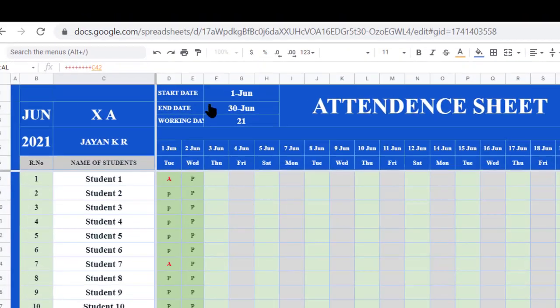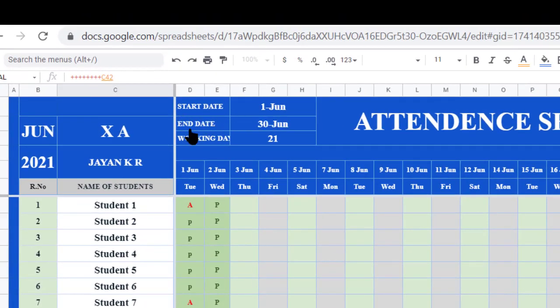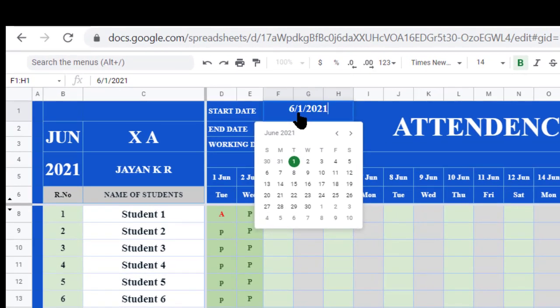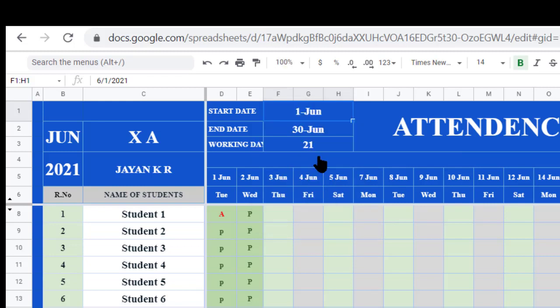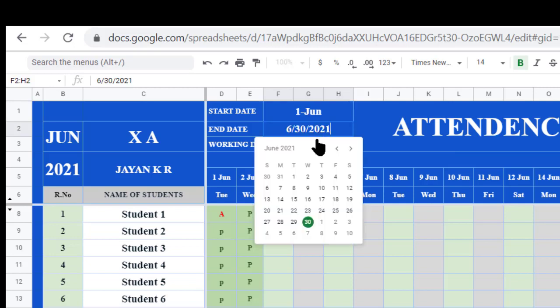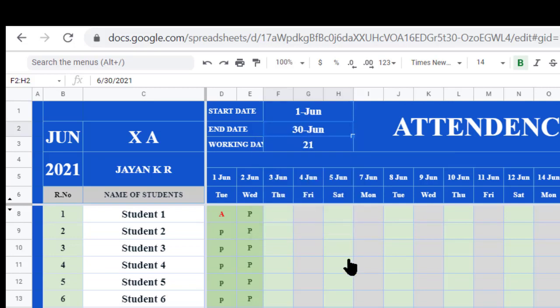At the top of the sheet you can see the start date, end date and working days, the total working days of this month. This is a very important area. You have to double click here to select the month you are in, and select the first day of that month as the start date. And here is the end date. Double click here and select the last day of the month. So we are giving the sheet the range of days in which we count the working days.